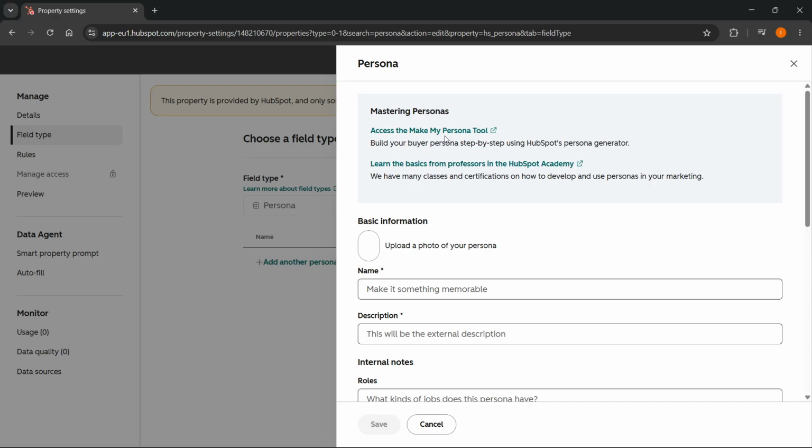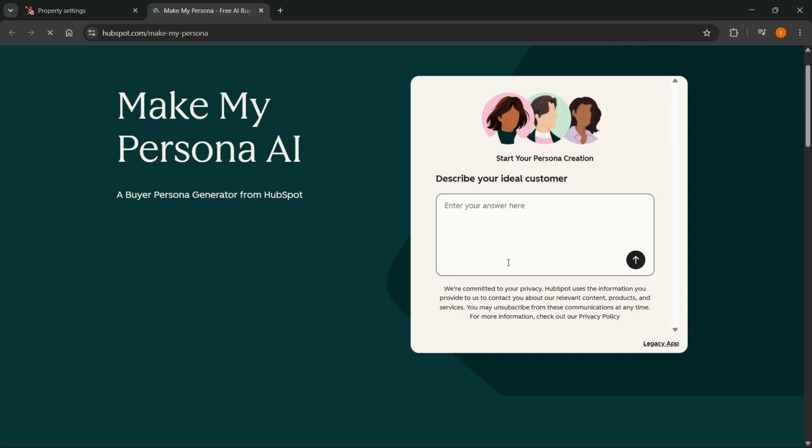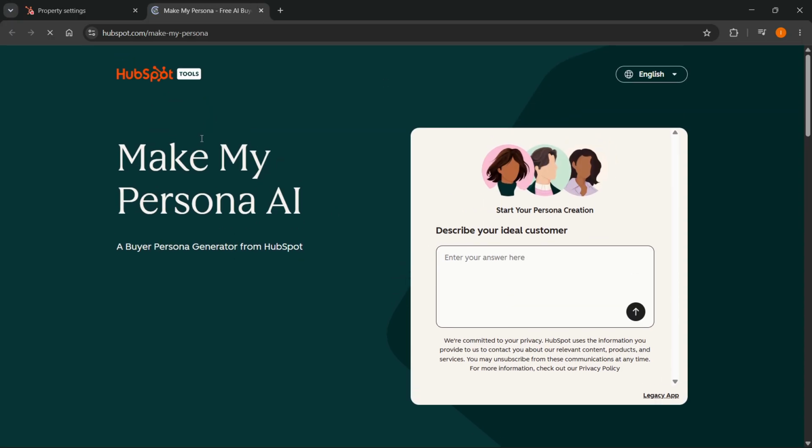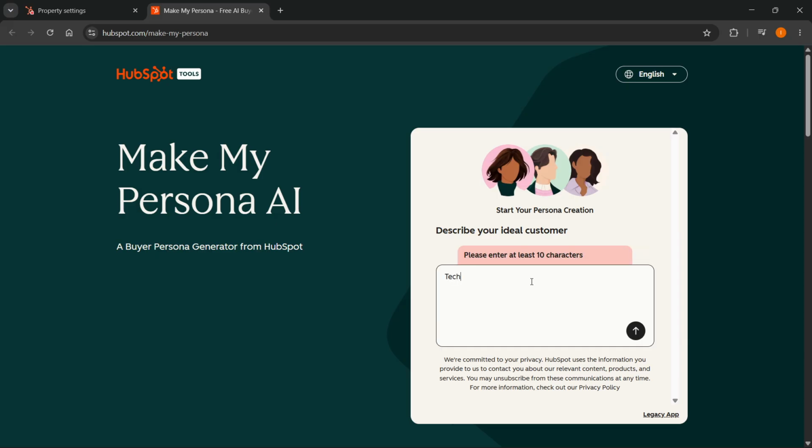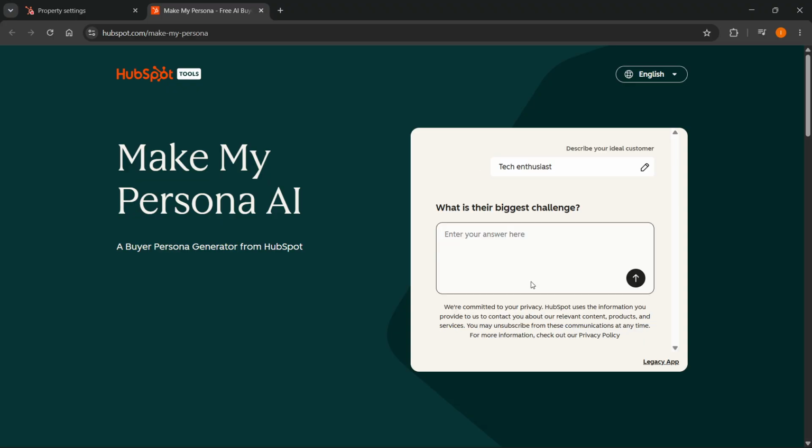So if you want to do that, you want to go and of course, click on that, which is going to access the Make My Persona tool, which they actually offer on their website. So if you want to, you can do it super simply. Just go in here and type in your ideal customer, and it's going to help you generate this persona. So for example, I'm going to type in tech enthusiast like this, and I'm going to press enter. And there we go, that's going to be it.